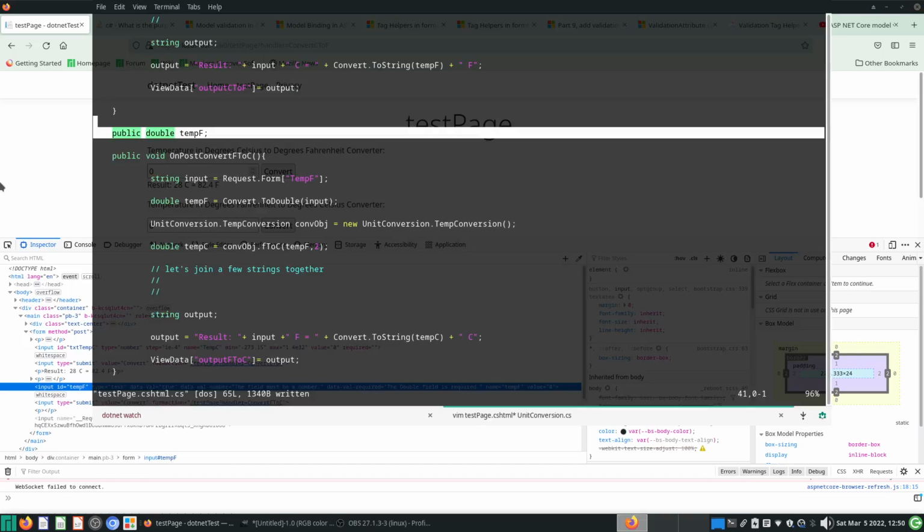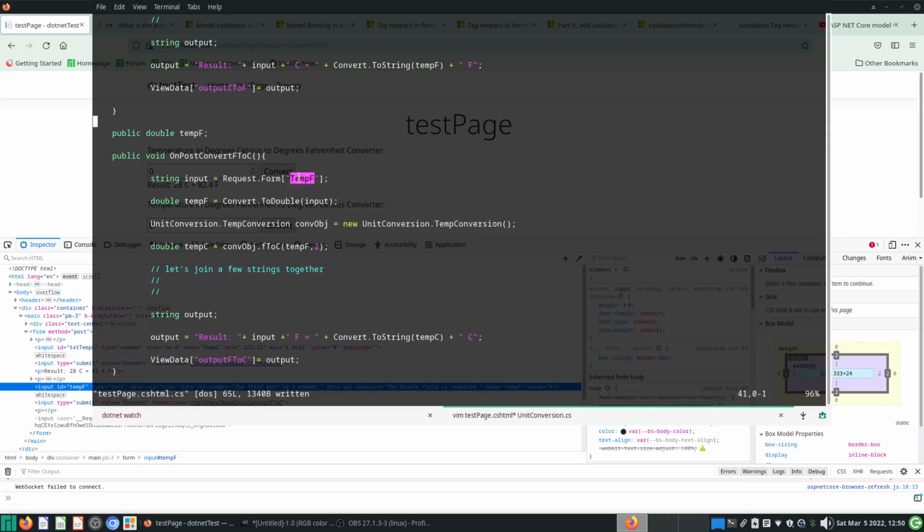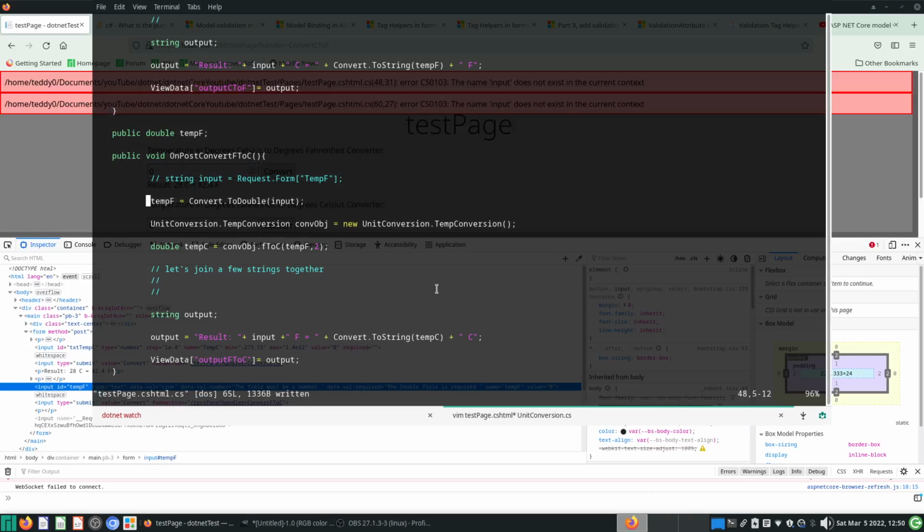So yes, I can use this request form thing to actually retrieve the same data from there, or I can use the smarter way, so to speak. I can use this tempf right here. Okay, so let me show you how. I'm going to comment this part out, and then I'm just going to use this tempf. Okay, so what is this tempf thing?